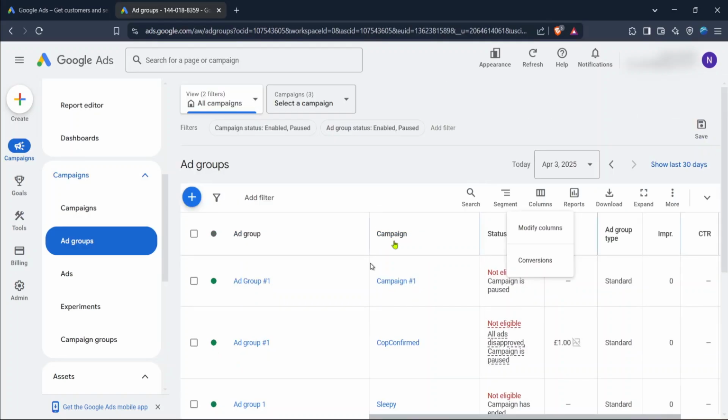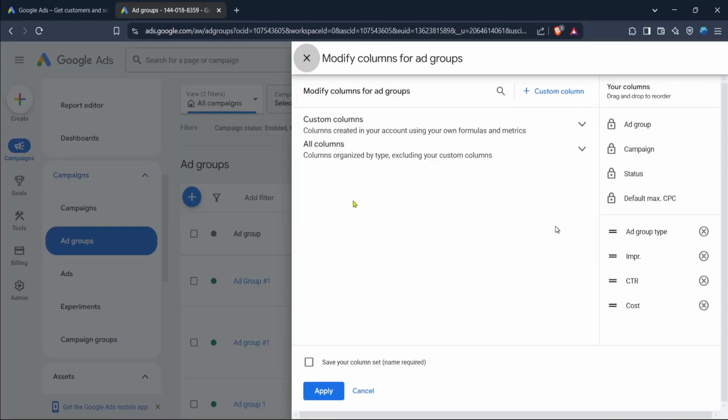And then here you will have to just simply click on the columns icon in the top navigation bar, and then you have to just simply click on the modify columns. Once you click on the modify columns, you will see an interface like this. Then what you need to do is simply click on the all columns option from here.